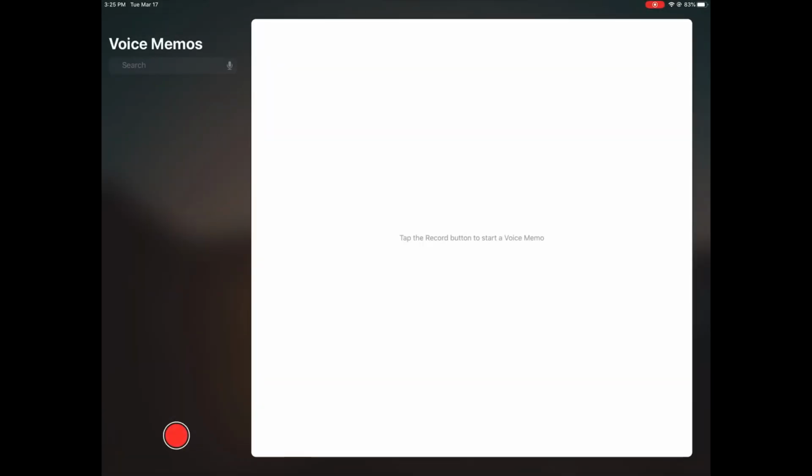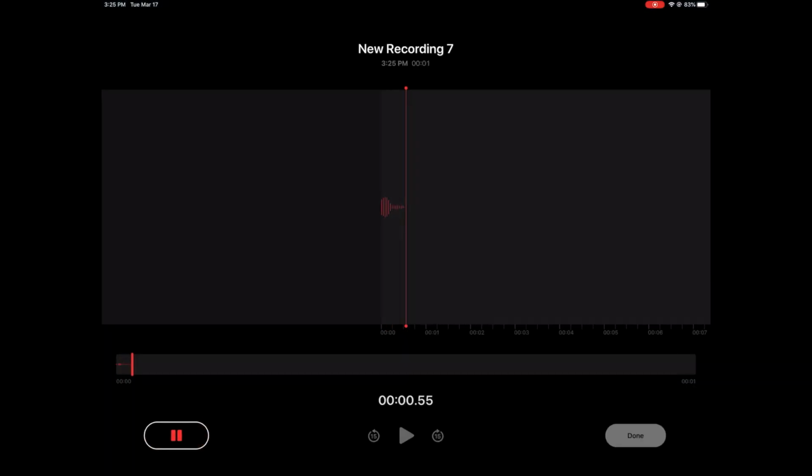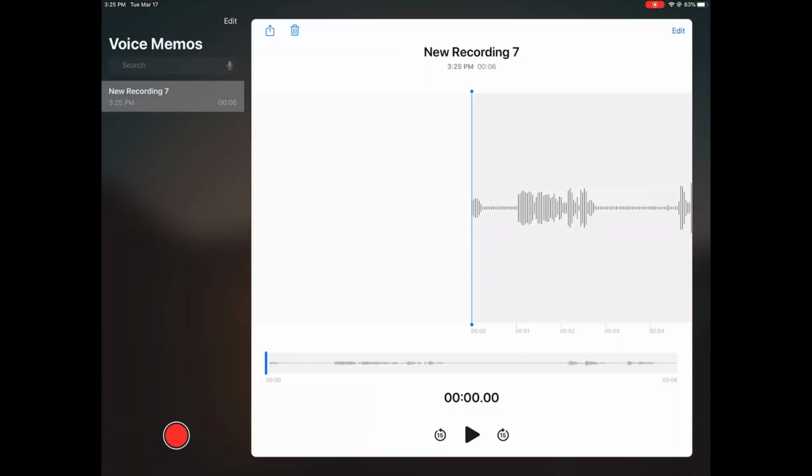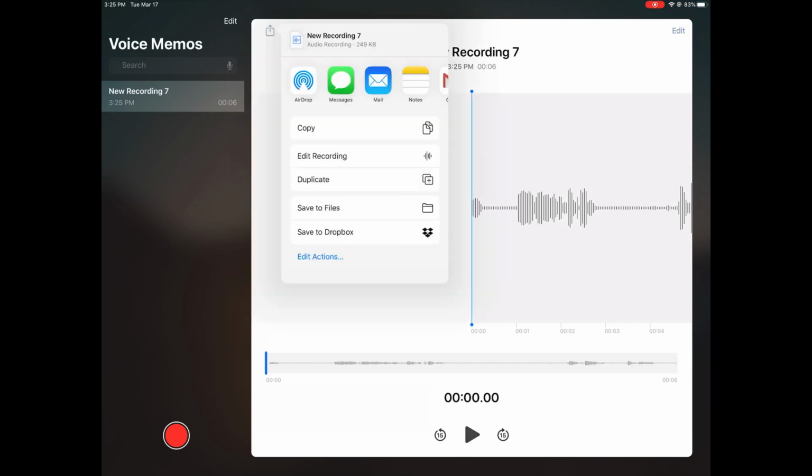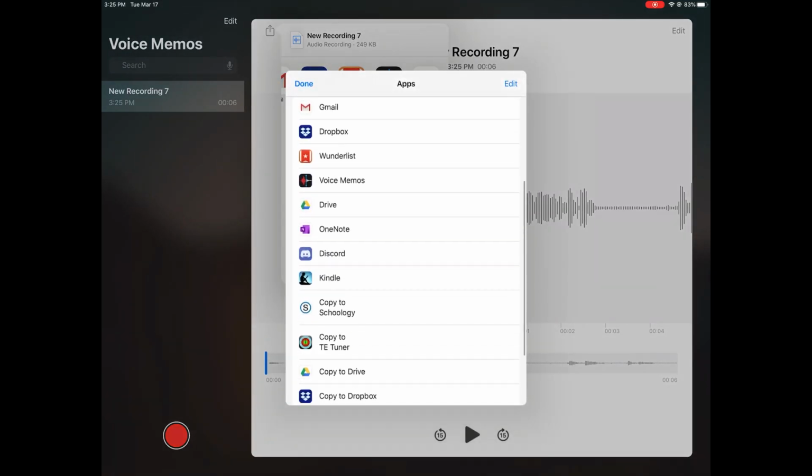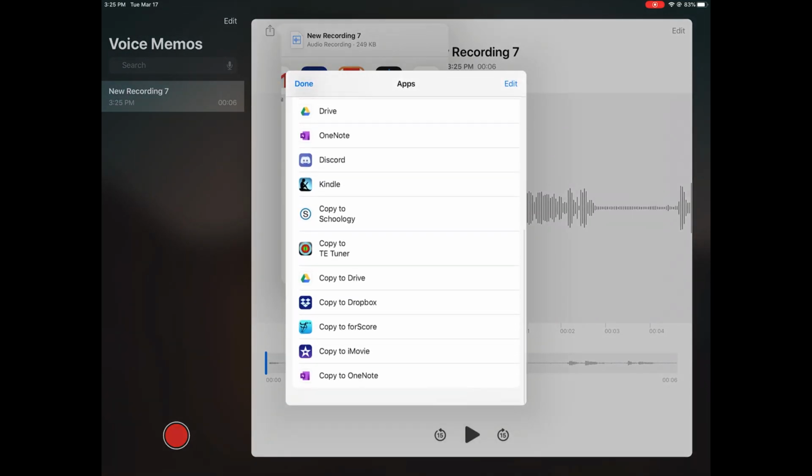Open up the Voice Memos, tap the red button, and then you can immediately start recording. When finished, hit done. To share, tap the share button. And copy to Schoology.